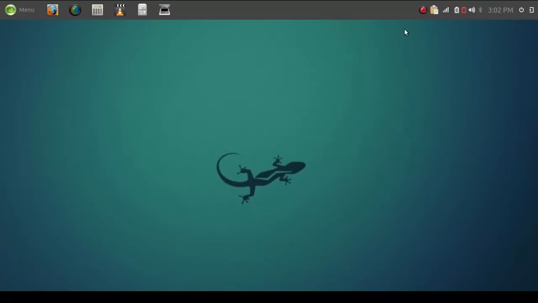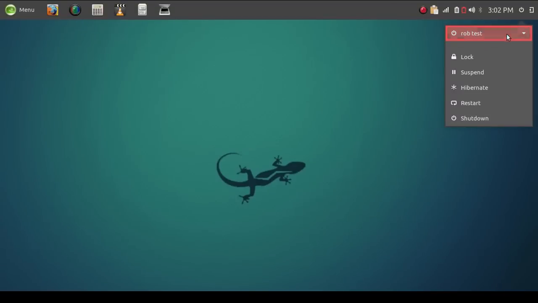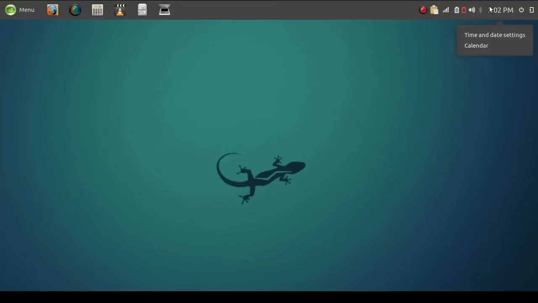All right, so some other things I really like about the Budgie Desktop. Again, clean, modern look, relatively a fast feel to it, relatively easy to configure. Okay, so from here you've got, again, these applets. So this is going to be to lock, suspend, hibernate, restart, or shut down.